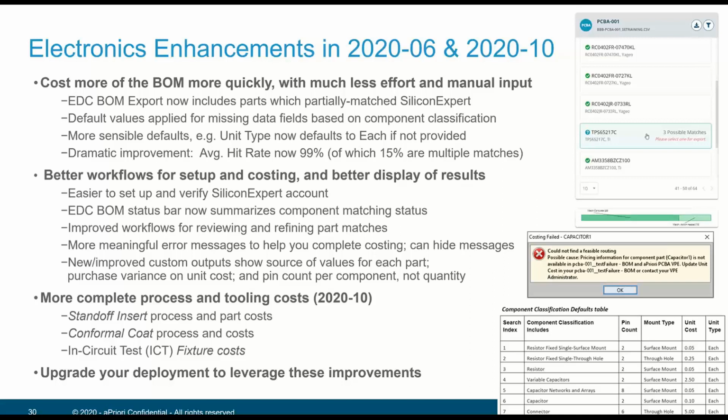Our main goal was to allow users to cost a much higher percentage of a PCBA BOM with a lot less manual effort or intervention and a much more pleasant workflow. The way we accomplish this is that we've improved the way we query the Silicon Experts electronics component library to find items listed in the BOM. And then we've also enhanced the PCBA cost model to supplement any gaps in the data collected from the electronics data collection interface. You can set up default values stored in the VPE, and that's what this new table, the component classification defaults table, does.